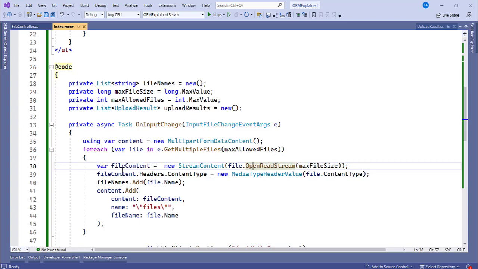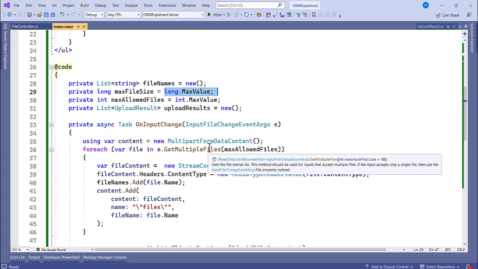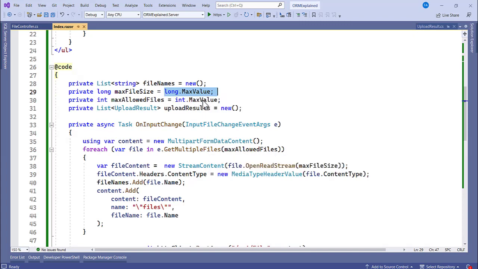So we create a file content, then we create a file content out of the stream content. We pass in the open read stream, then we pass in the maximum file size as the default one. So here any file is accepted because we haven't specified any file size. Then we create a header with a content type, and we set this equal to a media type header value. We pass in the file content type. Now the file that is coming in here has a content type, so that's why we call the file content type, and we pass it into this method.